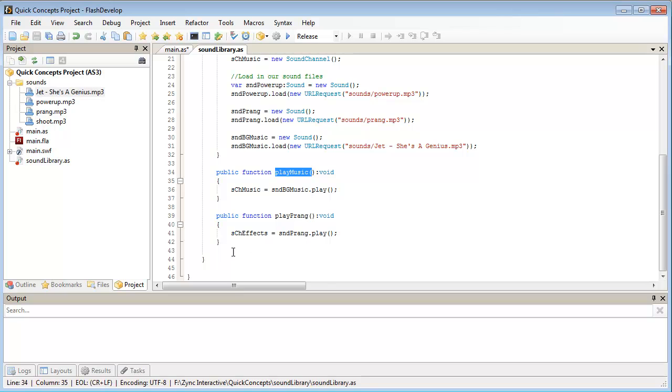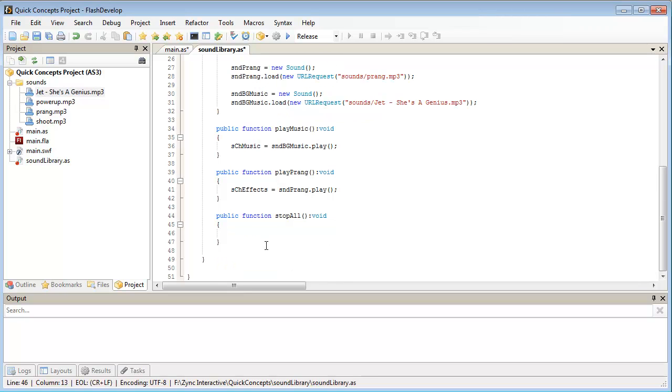So what we can do is set up another public function here. We'll call it stop all. And this is going to stop every sound from playing in our game. So we'll target both of our sound channels. Our sound channel for music, and we'll tell whatever's playing in there to stop. And we'll target our sound channel effects and get whatever's playing in there to stop as well.